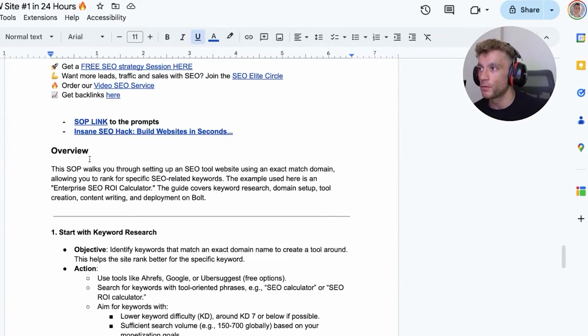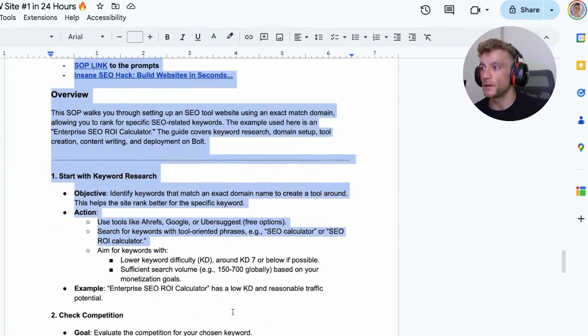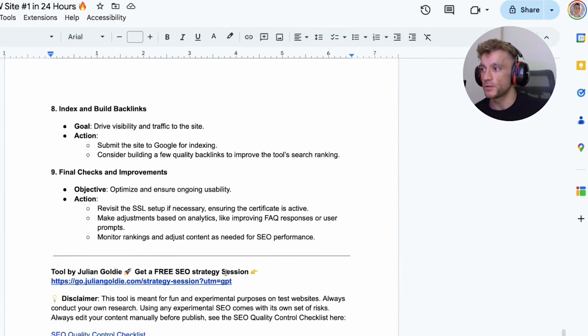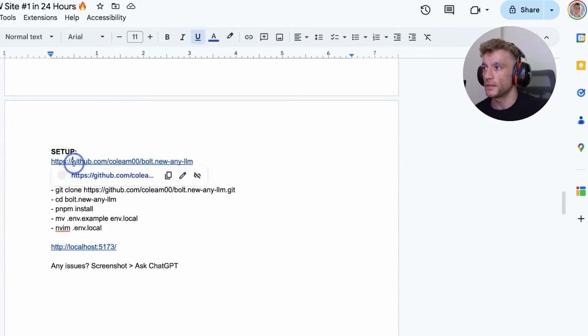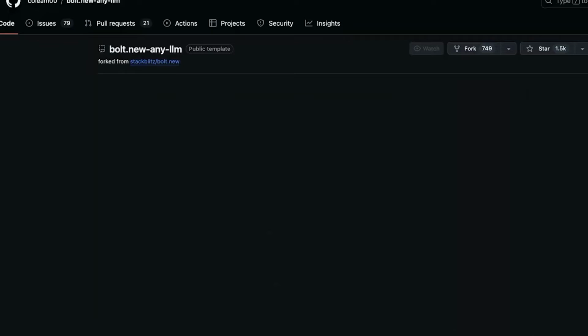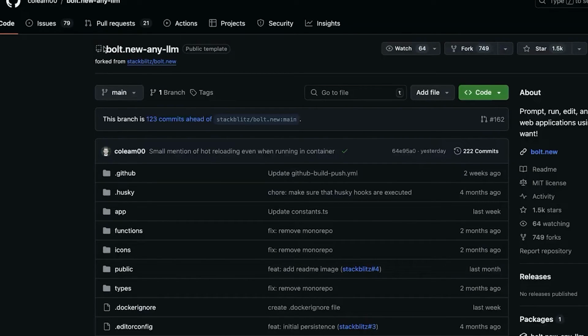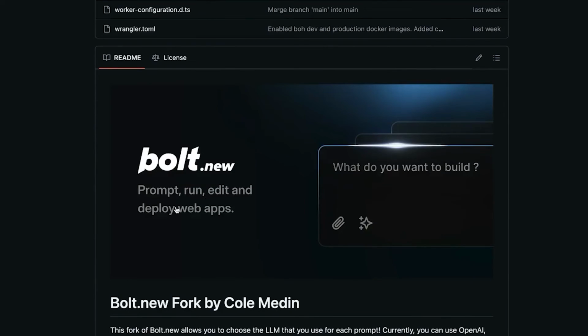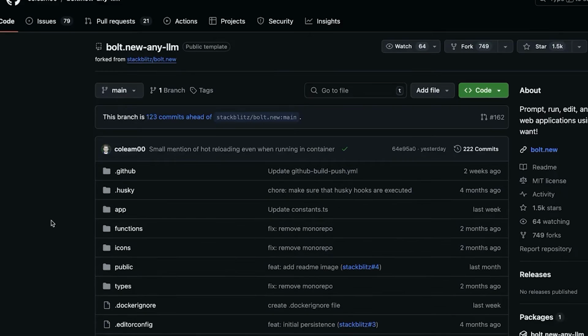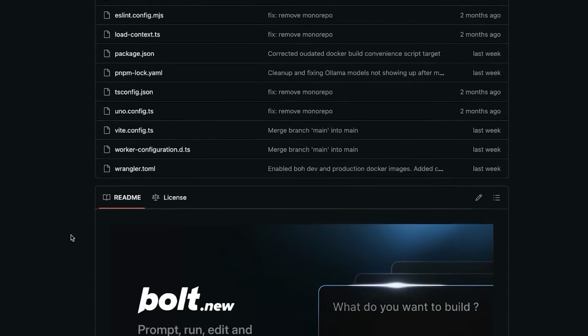So you can see, for example, the video tutorials and the SOP on how to set this up directly, which you'll get access to at the end of this video. But additionally, this is how I set up the local version of Bolt.New. It's called Bolt.New NELLM. I've included a direct link to the GitHub inside my SOP.